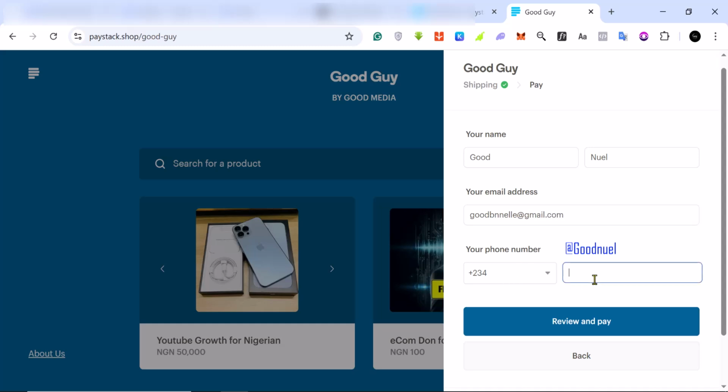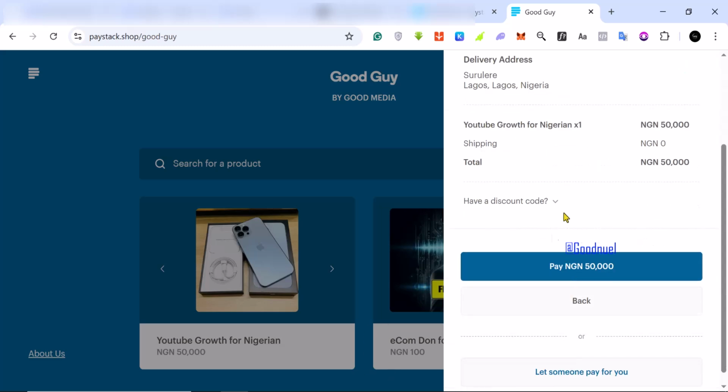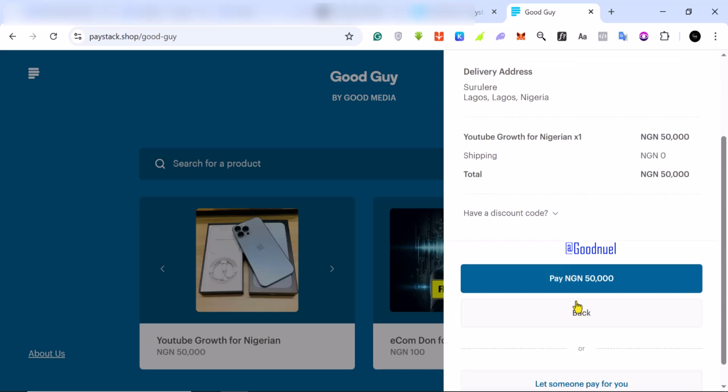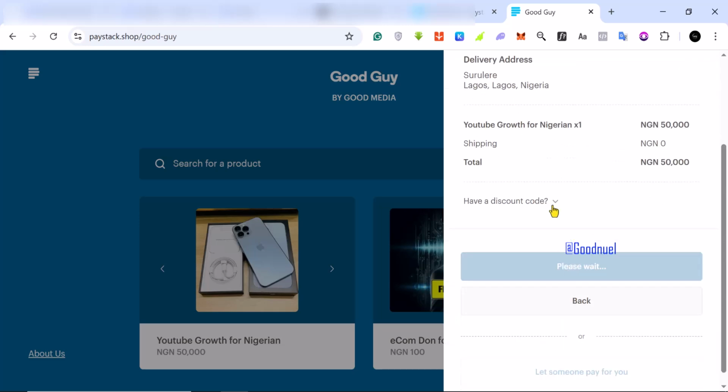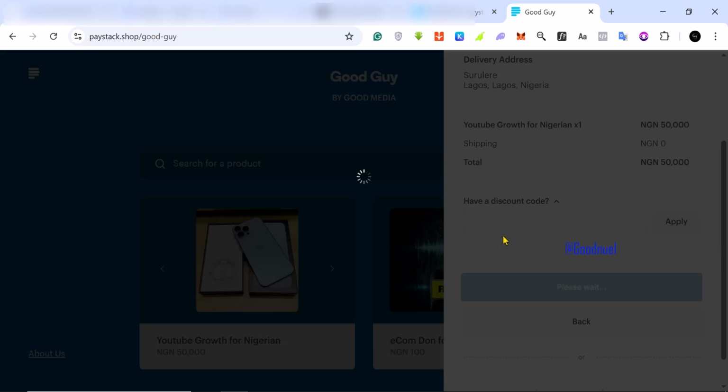And they can put their phone number again. I'm going to use a very dummy phone number here. This is not my phone number, so do not call this number. So you can say review and pay, and then they can review and pay. They can say pay. Again, this is where they can add the discount code. So the discount code we created, they can add it right here. So let me see if I can get the discount code.